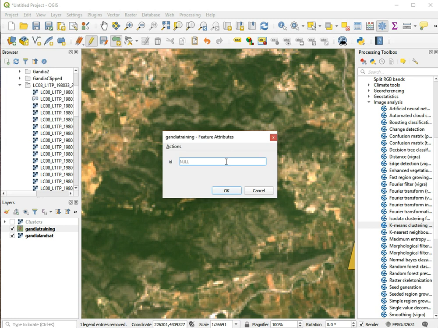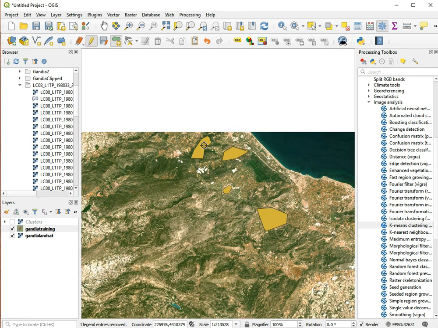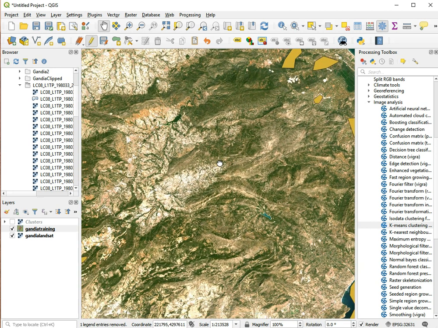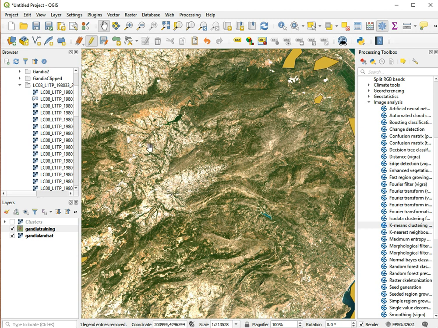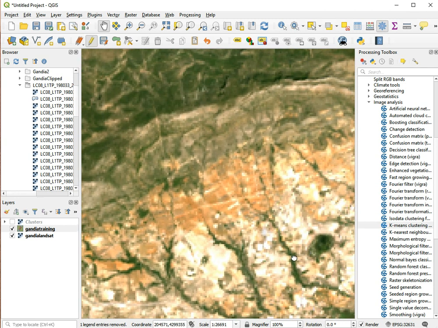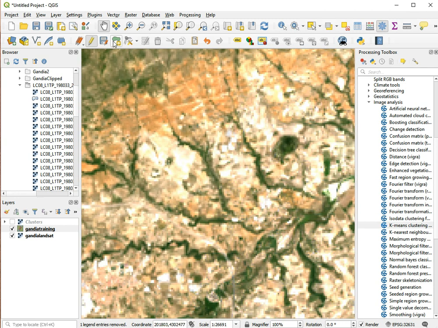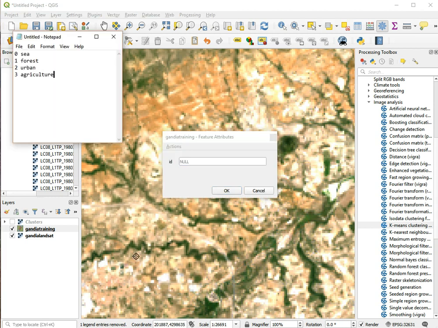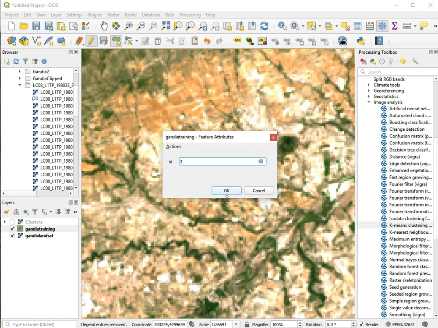Forest is 1. And this also seems to be agricultural land, so I'll just classify it like that as well. We'll just include some of these river traces. Agriculture 3.